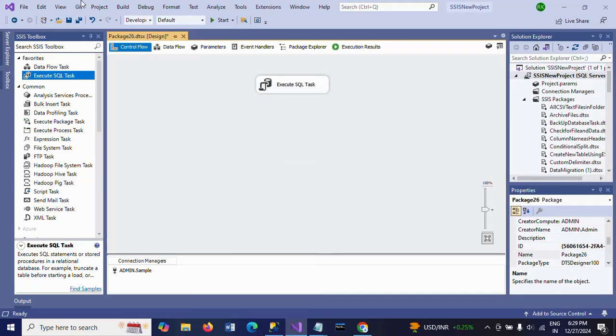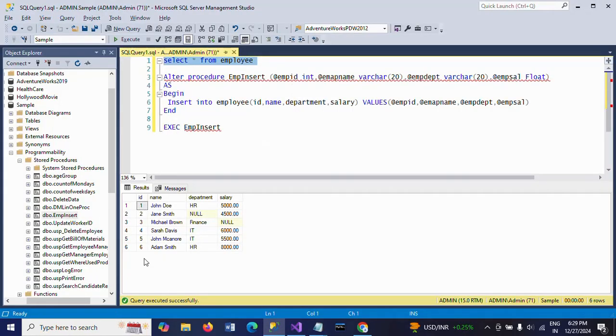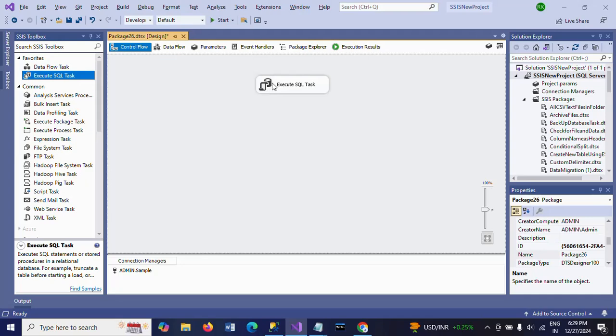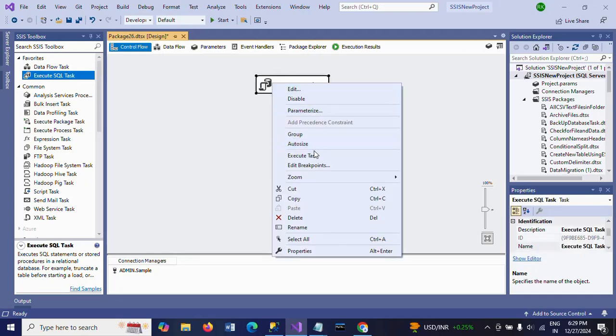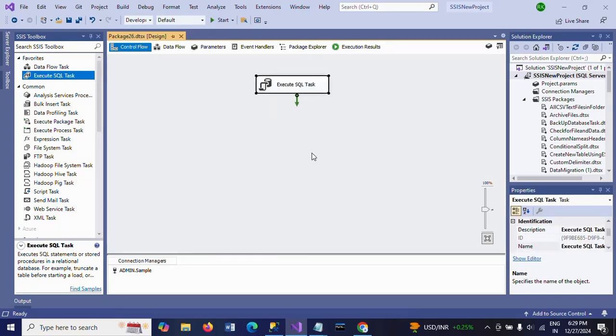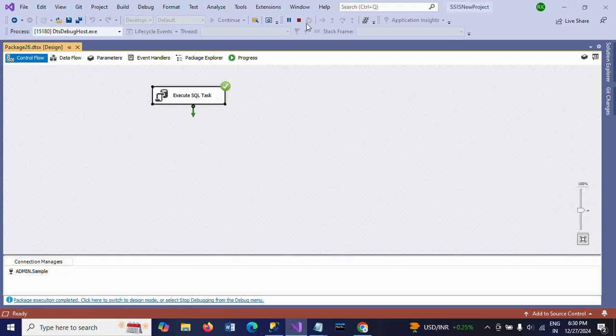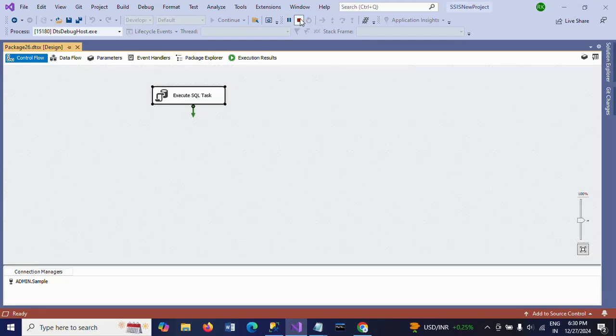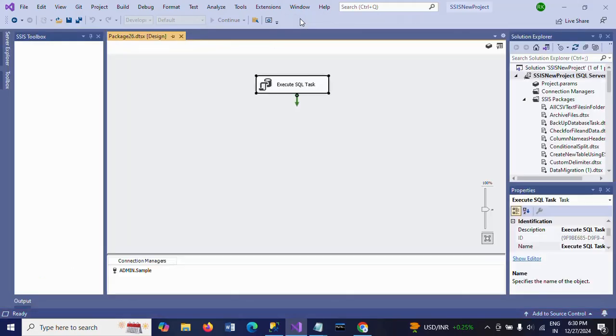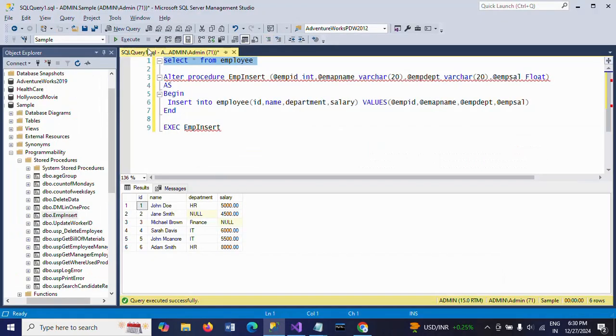So now if you execute this Execute SQL Task package, you can insert the seventh record. Right now we have only 6 records. I am inserting the seventh one. I am going to execute the package. The package runs successfully, so go and check your table. 6 records. If you execute one more time, you can see the 7th record.